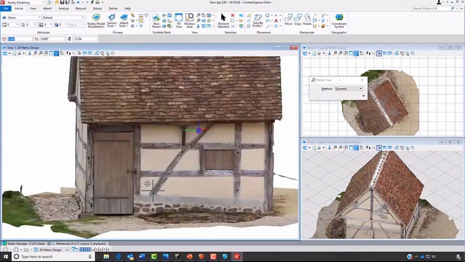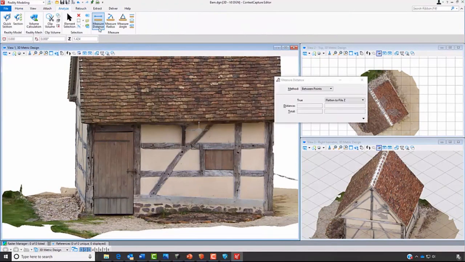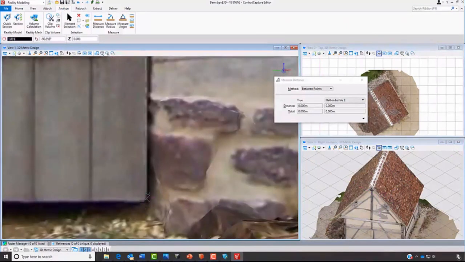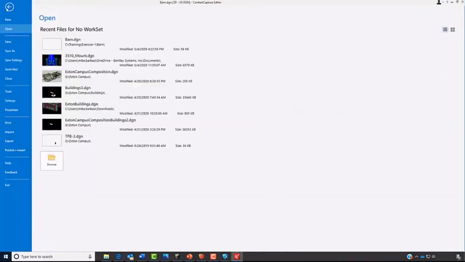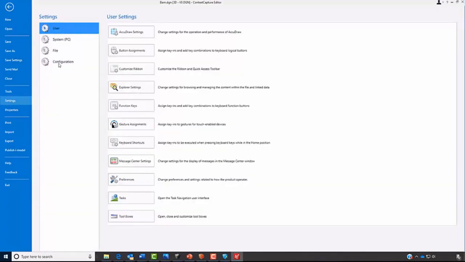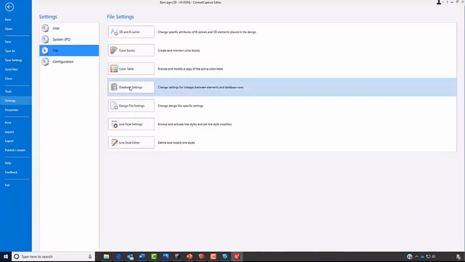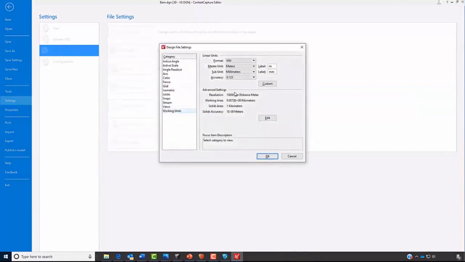Let's just zoom in and verify the measurement of the door. So we'll go to Analyze, Measure Distance. And if I were to zoom all the way in, we're displaying in meters, but we picked an imperial file, so let's click on File, Settings, File, Design File, and you see we can change the working unit to feet.